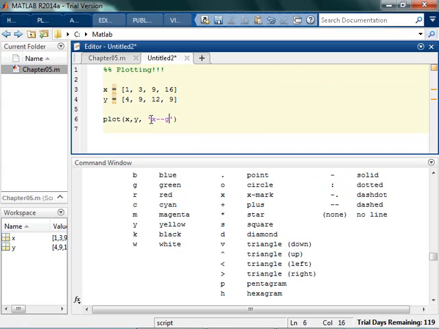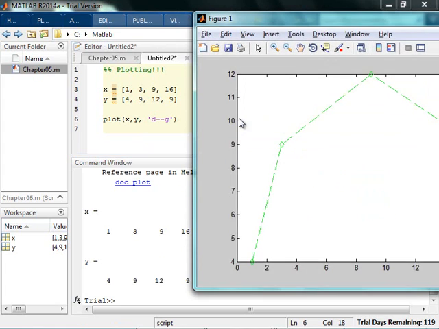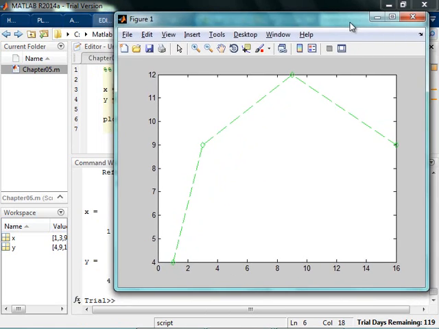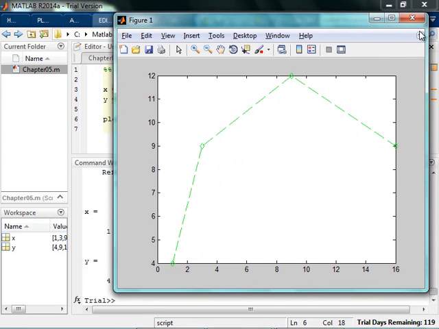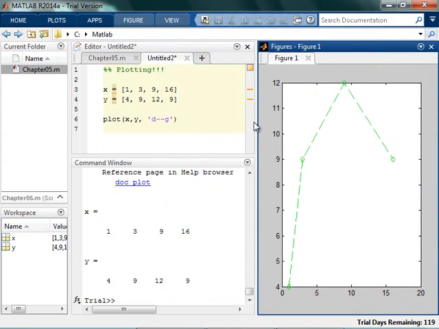And instead of making it an X, I could make it a diamond. And now I've got diamonds with little dashed lines in there. So that's kind of cool, something to think about. All right, now let's see what else we can do to make this picture not look so stupid.